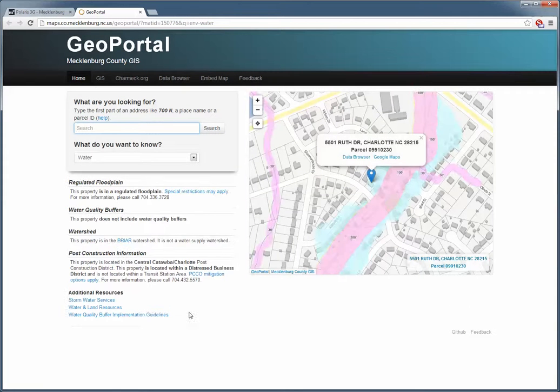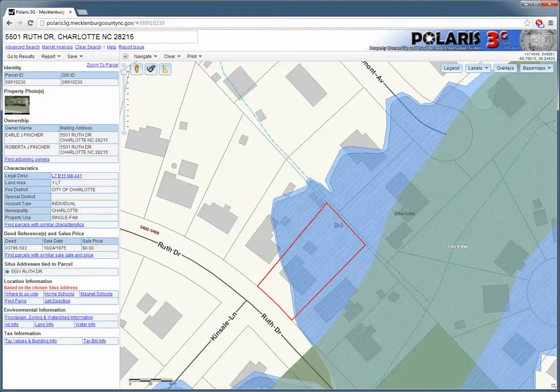Water info. Okay, you can see I'm displayed. Yes, it says that the property is within a regulated floodplain. There are water quality buffers close by. There's watershed information, post-construction information. So a lot of detailed information that can come up. So that's the environmental information.